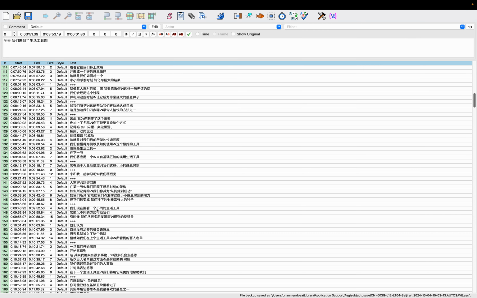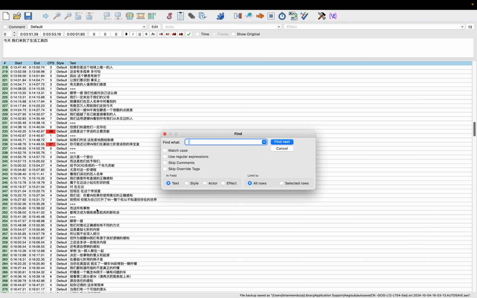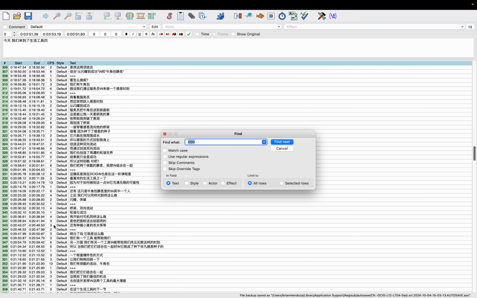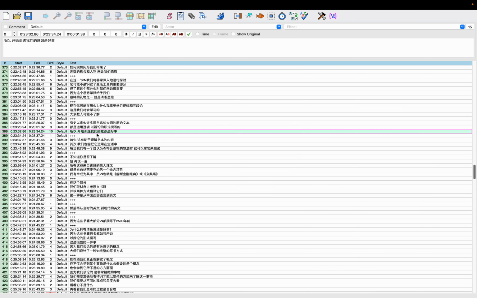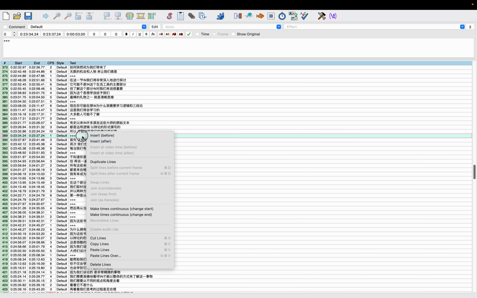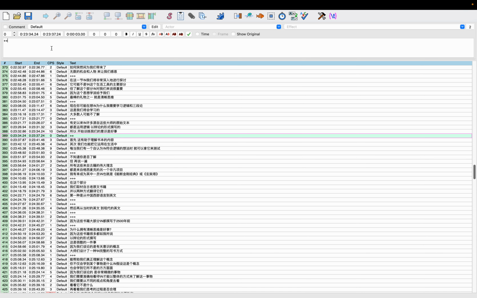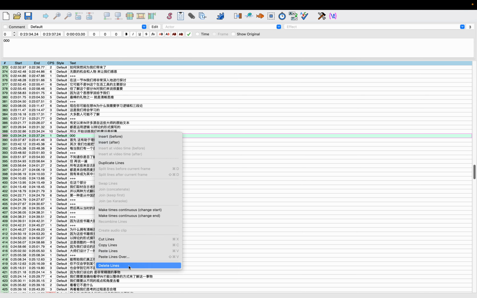The next code that I want to show you, I don't know if this one has it. Let me find it. 1, 2, 3. Is 000, which we don't have in this particular case. But the next symbol is 000. That 000 means delete that line. And we can do it. Let's imagine that this triple plus is instead a 000. So what I want to do is I right click and then delete lines.